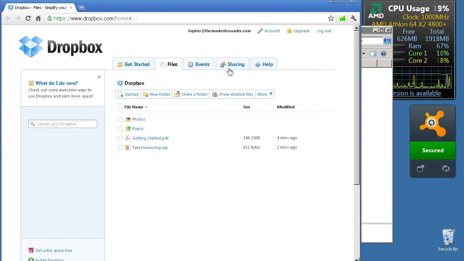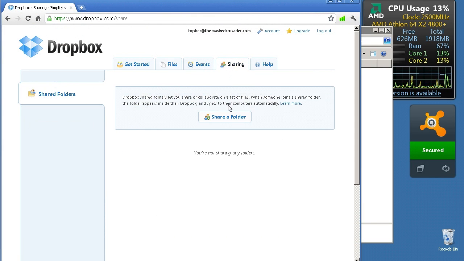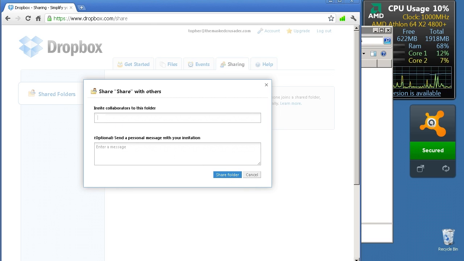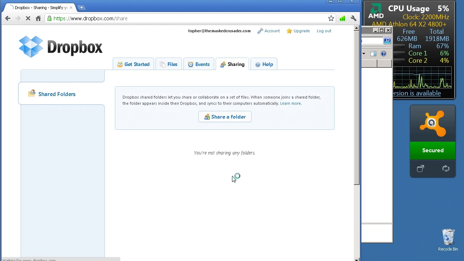All right, one last thing I wanted to talk about is sharing. Now, if you have a friend who is already on Dropbox, you can share a folder with him. So I will share this one. I'll call it my share. And I will go next. And I will share that with a friend. So I will share it with, and I'll blur this out, but I don't want his email to get compromised. And I can say, dude, let's share files. And then you share the folder.